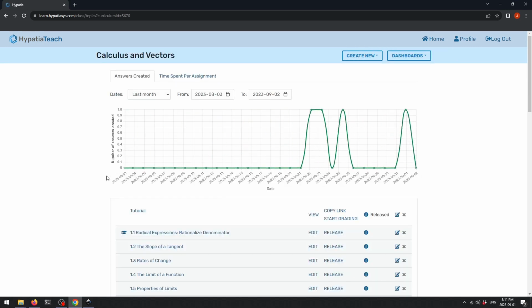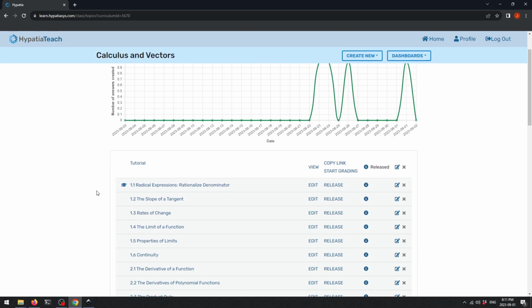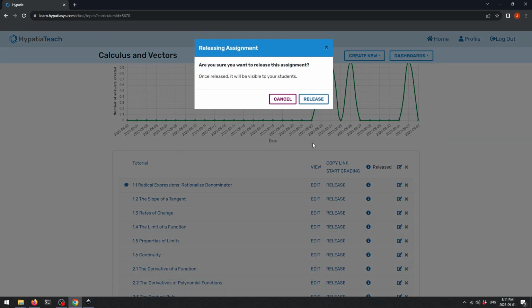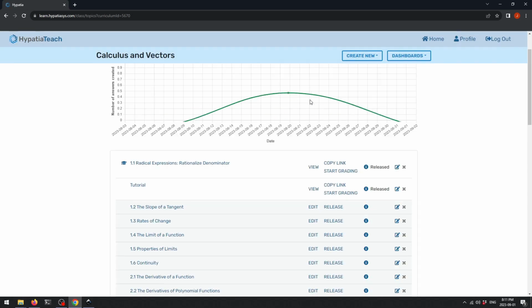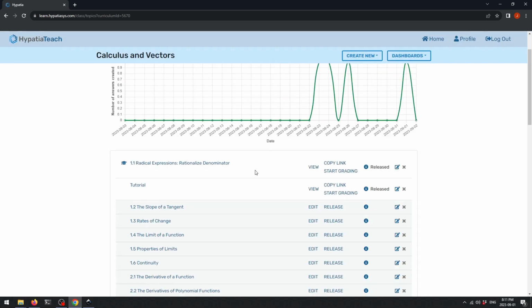So we can close out of here, back into our dashboard, and notice that now next to section 1.1, we have this hat icon which indicates that this is going to be released in exam mode. Once we're ready to release the assignment, we can go over to Release, click on Release, and now the assignment is released. And notice that the background has changed from sort of a faded gray to a white background, indicating that this assignment has been released.